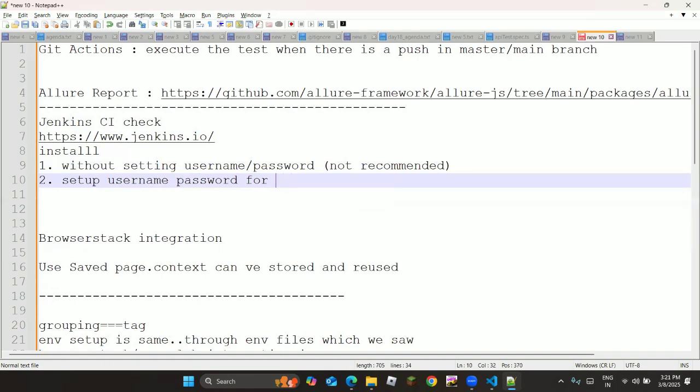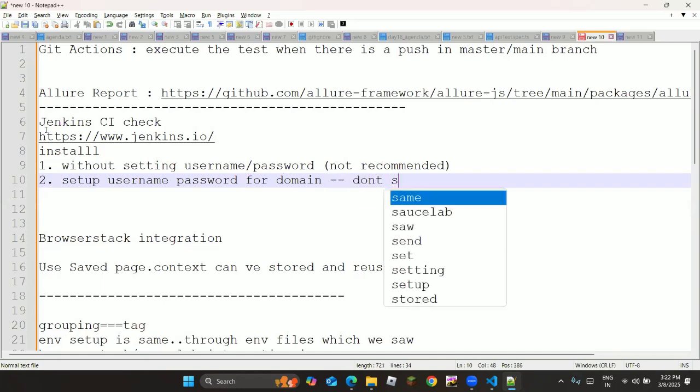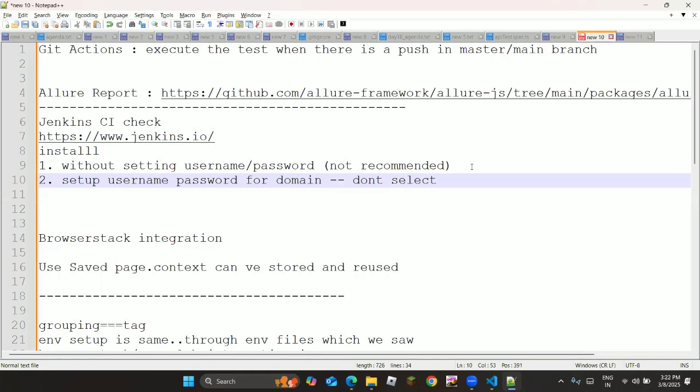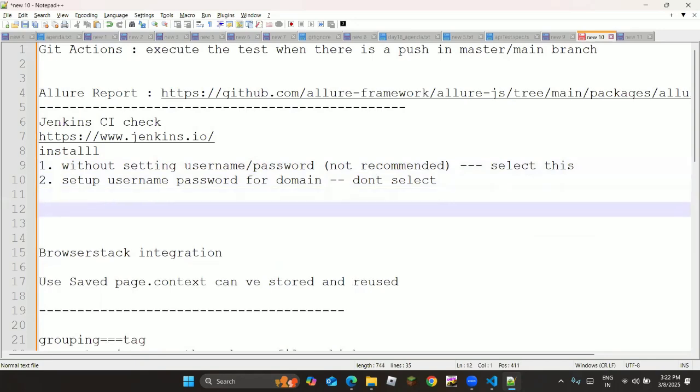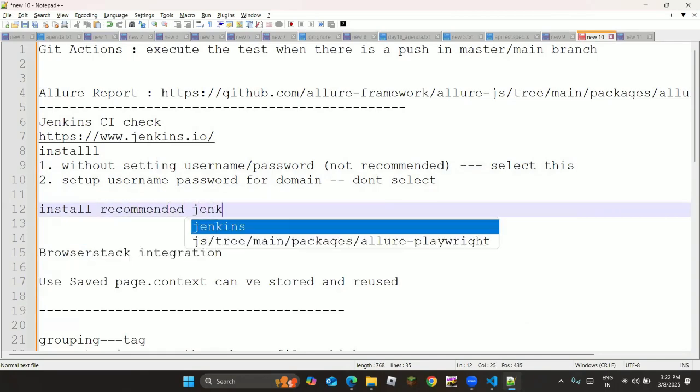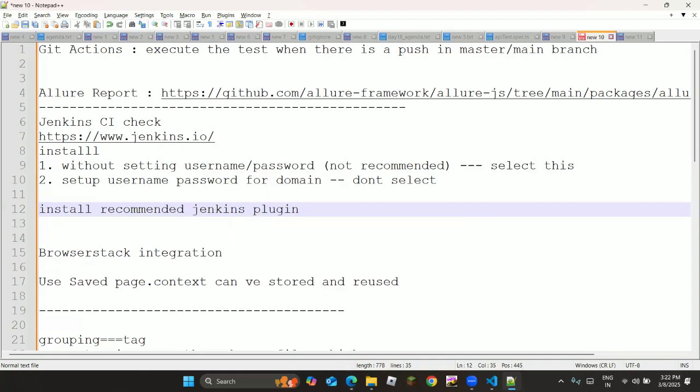for a domain. Generally companies use this because they keep Jenkins installed in their own system, like a server with their domain. There it will ask. So don't select this. I'm saying select the first one, which is not recommended. There is a radio button, select this. Then next, it will ask whether you want to install the recommended Jenkins plugins. Yes, so say yes.